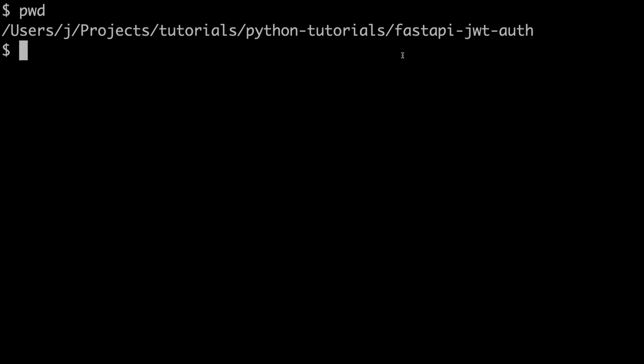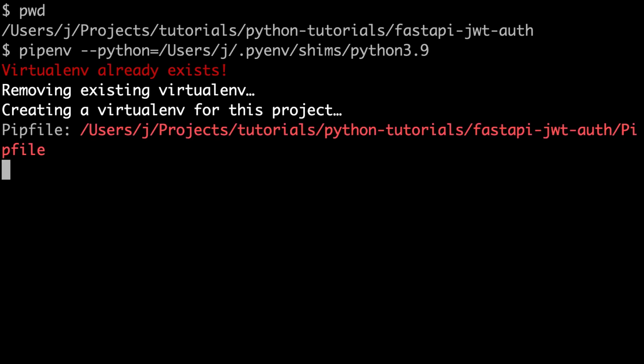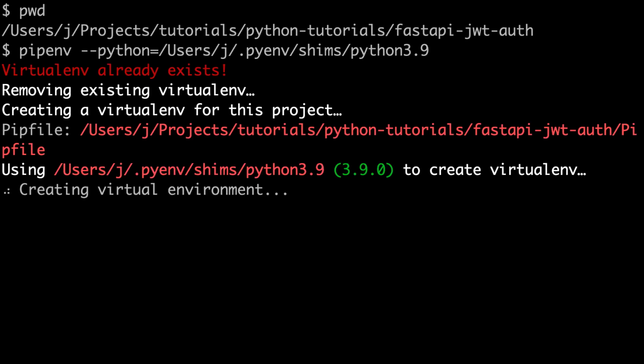So I'm here in the terminal and I created a folder called FastAPI JWT auth. The first thing we want to do is to create an environment and install the dependencies that we're going to need to work in this tutorial. So to create the environment, I'm going to use pipenv, and what you need to do is run pipenv --python and point to the specific Python executable that you want to use to work in this environment. So we run this and this creates the environment for us.